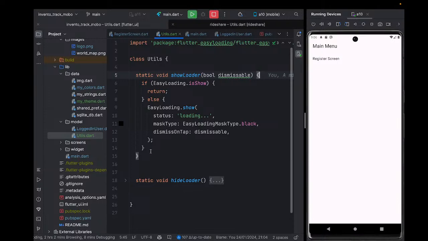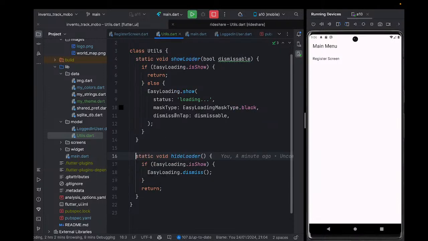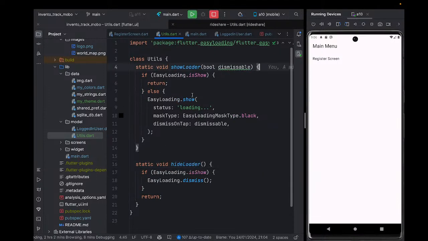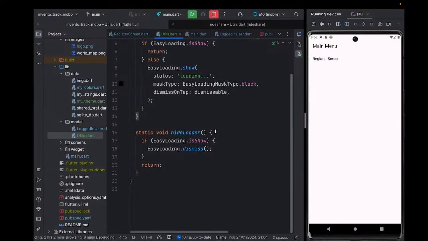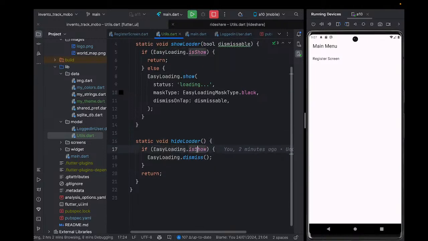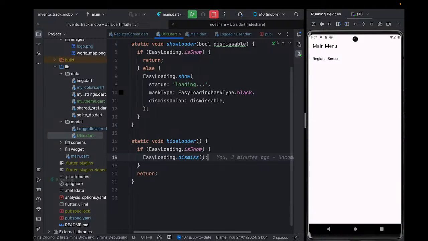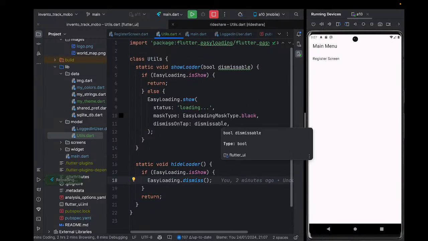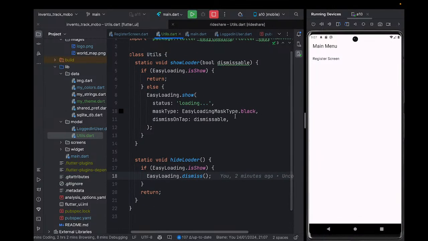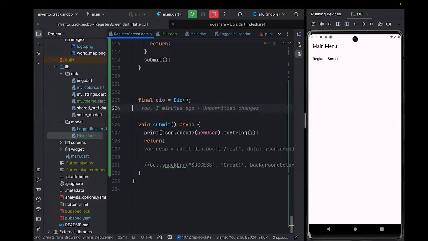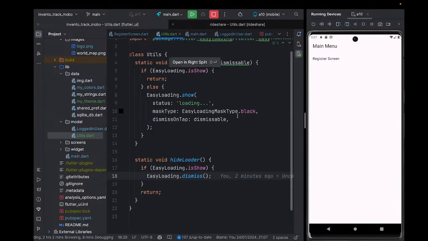It's going to save us a lot. So that is for showing the loader. You get it? So this one is for hiding the loader. It is just EasyLoading. I first check if it is shown, then I go ahead and say EasyLoading.dismiss. That one will be able to dismiss the loader. So this will help us in blocking the user from interacting with the application when something is loading in the background.